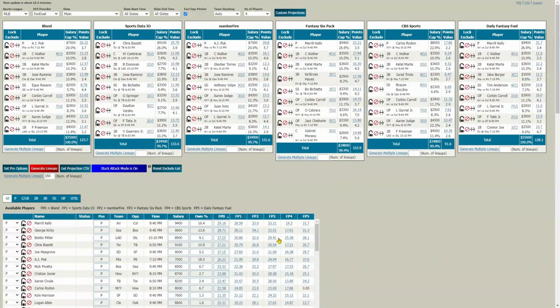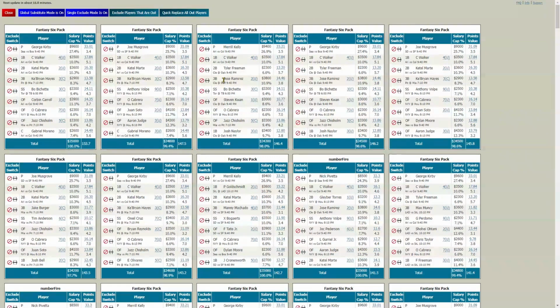Once we close this pop-up log, the lineup viewer will show our 150 lineups. Each lineup will stack 4 players from one team. For example, this lineup stacks 4 players from Cleveland. And each lineup will be generated by a specific projection provider.